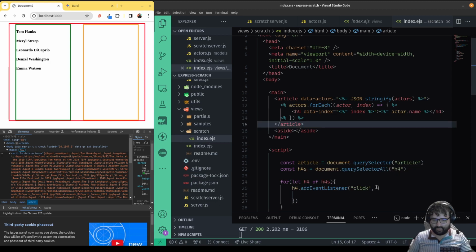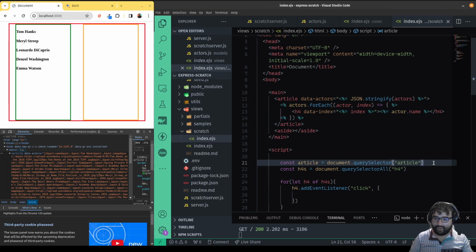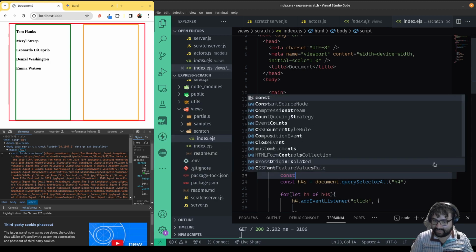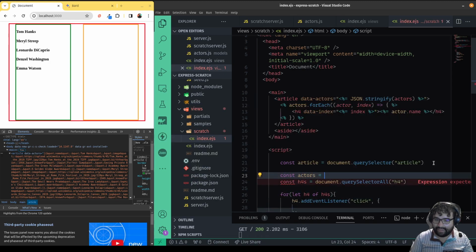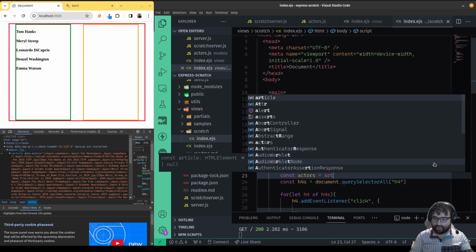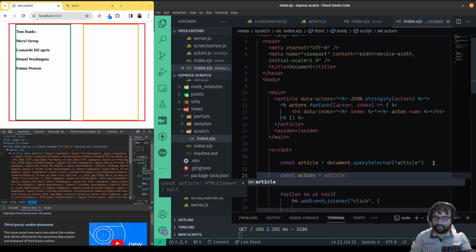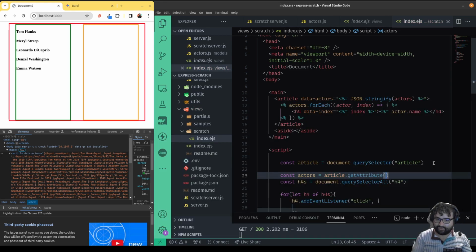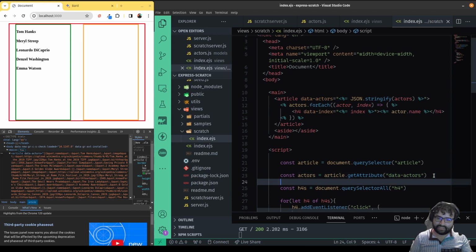Actually, even before we do that, I want to go grab that JSON data to get the actors data. So theoretically, I want to create the actors variable. And I know that the article has an attribute, so I can use the function called getAttribute to get that attribute, which is called data-actors, I think is what we called it. Oh, it's right there. Yep, data-actors. So I'm going to target that attribute and say, I want that data.